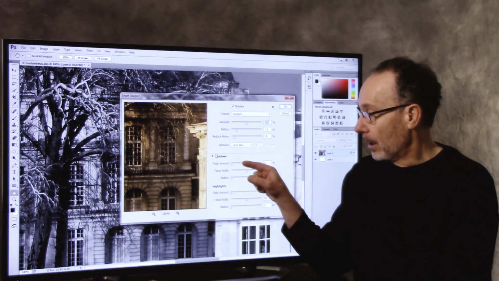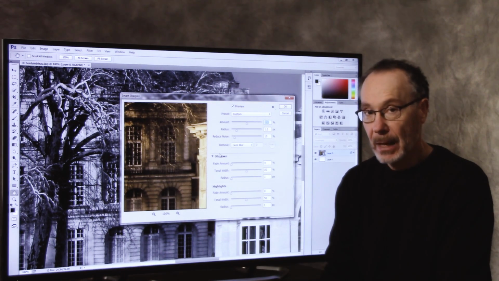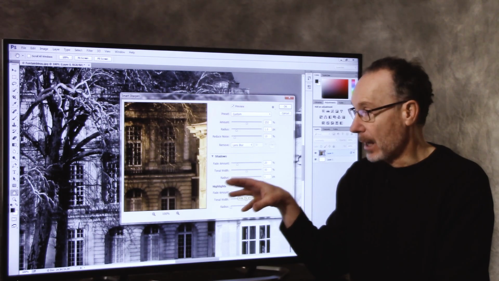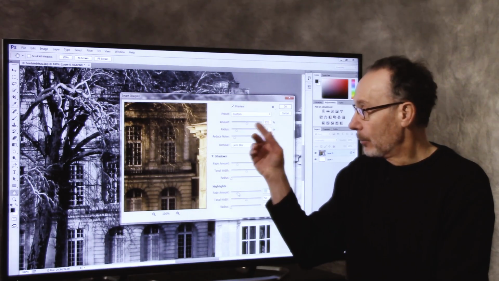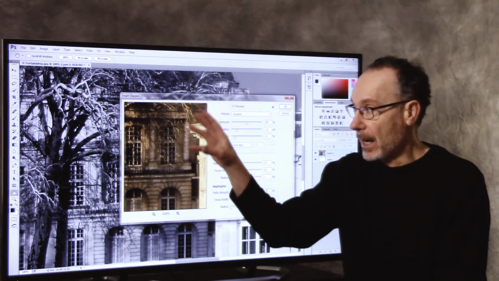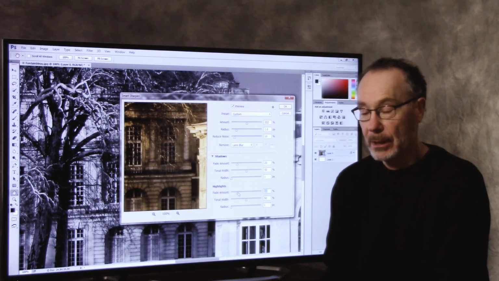Next, I'm going to click the triangle next to Shadows and Highlights. This lets me fade the amount of sharpening in the shadows and highlights, and I generally fade the amount of sharpening by about 15 to 20%. I'm going to drag the fade amount in both the shadows and the highlights here to 20%. By reducing the amount of sharpening in the shadows and highlights, I can often increase the Amount slider without, again, introducing noise into my shadows or getting those halos that look very ugly when you over-sharpen an image.